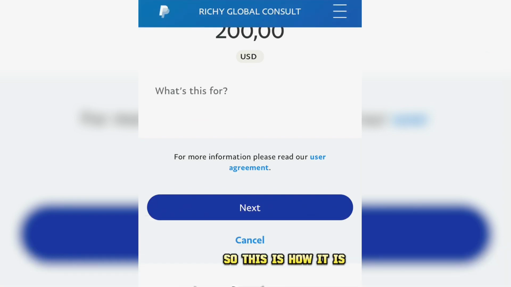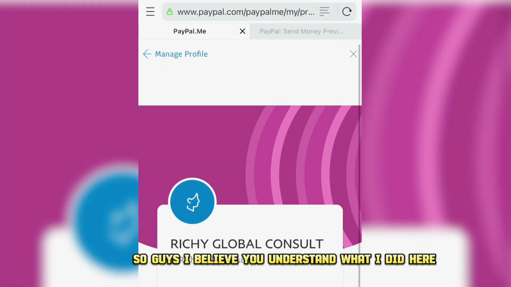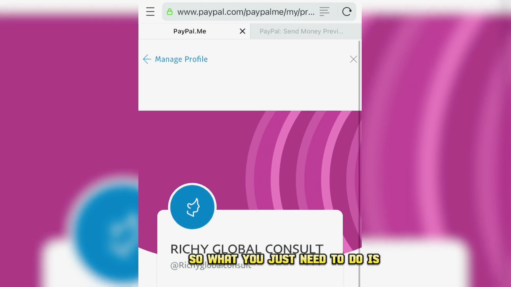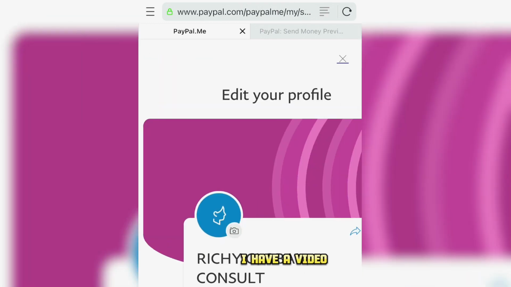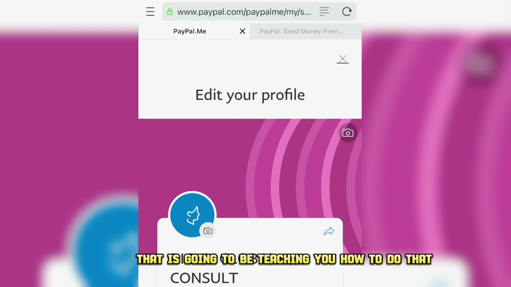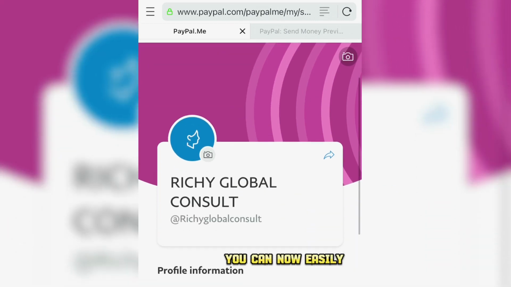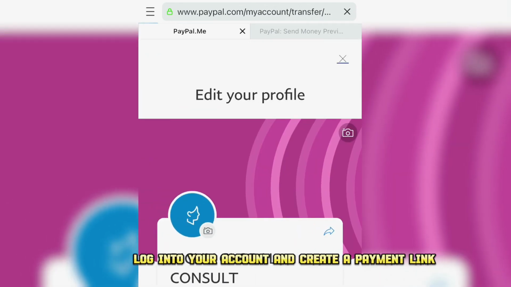So this is how it is. This is how you can easily add funds without linking a bank account. So guys, I believe you understand what I did here and the procedure needed in order to get this link done. All you need is an account that is legally verified. As I said, I have a video that's going to teach you how to get legally verified, and once you've done that, you can easily log into your account and create a pay me link.